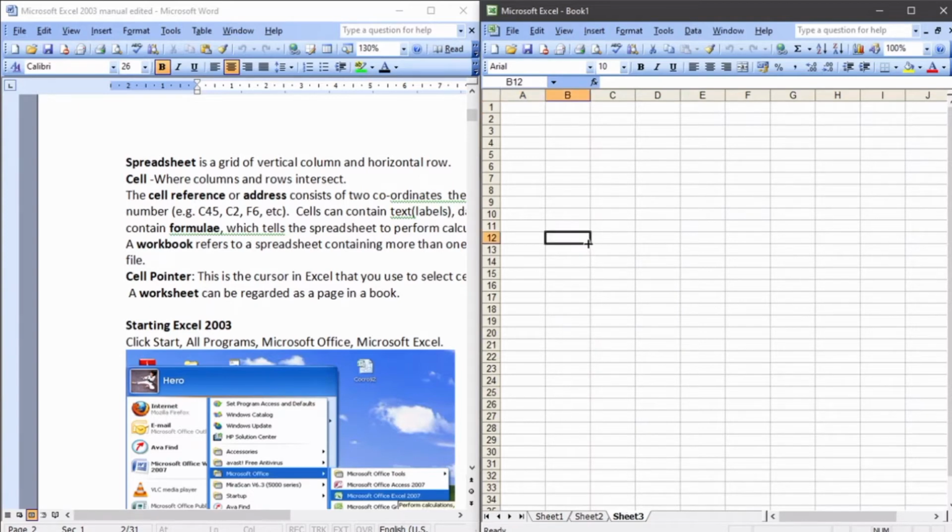Okay, so we have a cell pointer. A cell pointer in Excel is this one that is black in color. It tells you which cell you are in. Here I'm in E9. You know it because it's much darker than the rest of the cells. This is what we call a cell pointer.